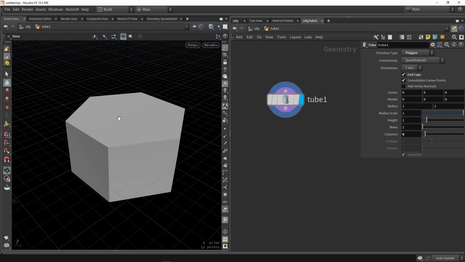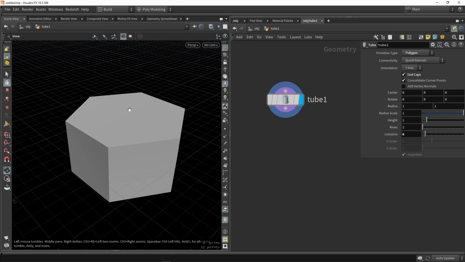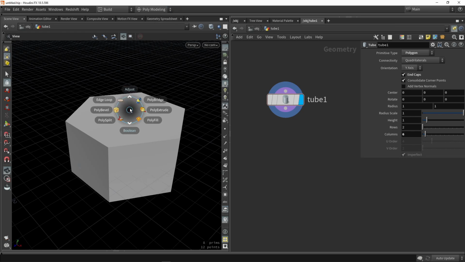This is how we would often do it in other packages as well. With Houdini, we can actually have a special menu. If you press the C key, we have this radial menu. Now we can quickly modify this menu by switching here, instead of the main branch, to the poly modeling branch. So if we now press the C key, we directly have modeling features. So for example, I'm interested in using the bevel mode.